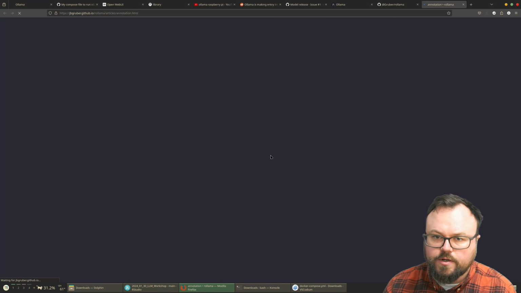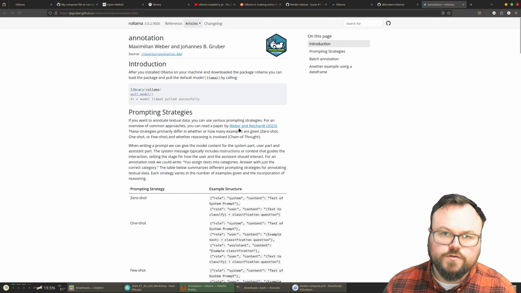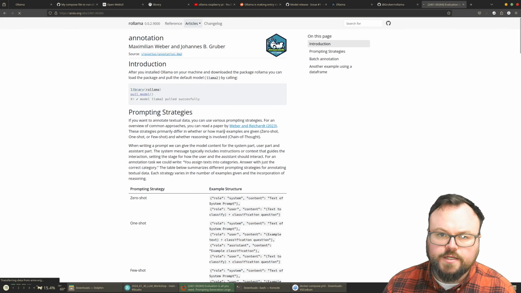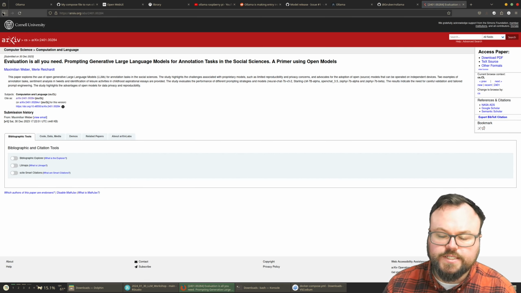If you want to learn more about this, we have a couple of tutorials on the Ollama website, which I will link down below. It guides you through the whole thing and also has the link to the paper, which I recommend that you read at some point.